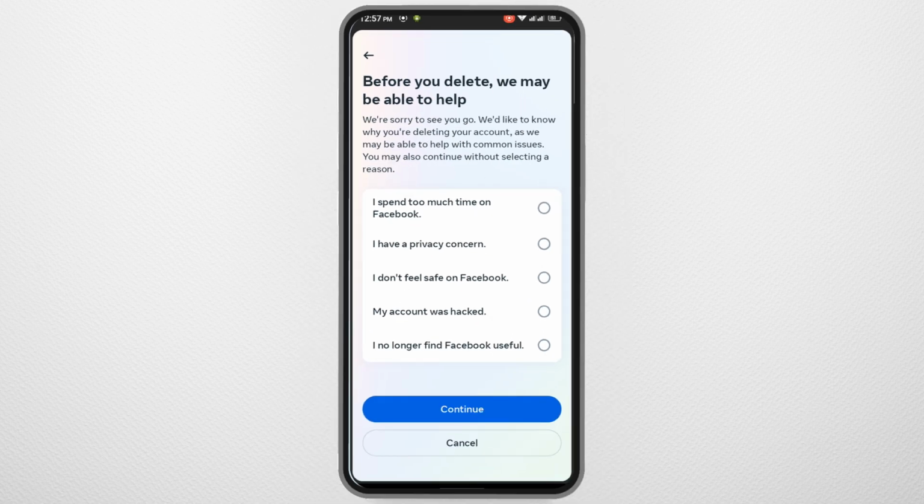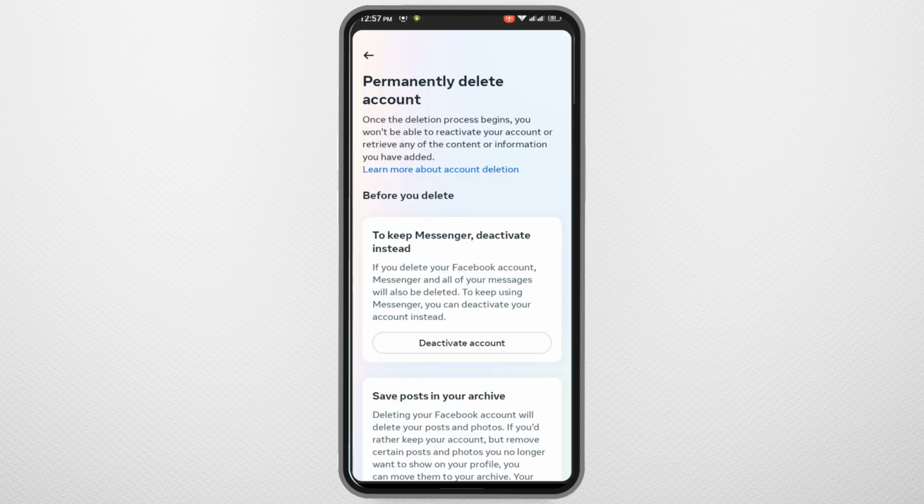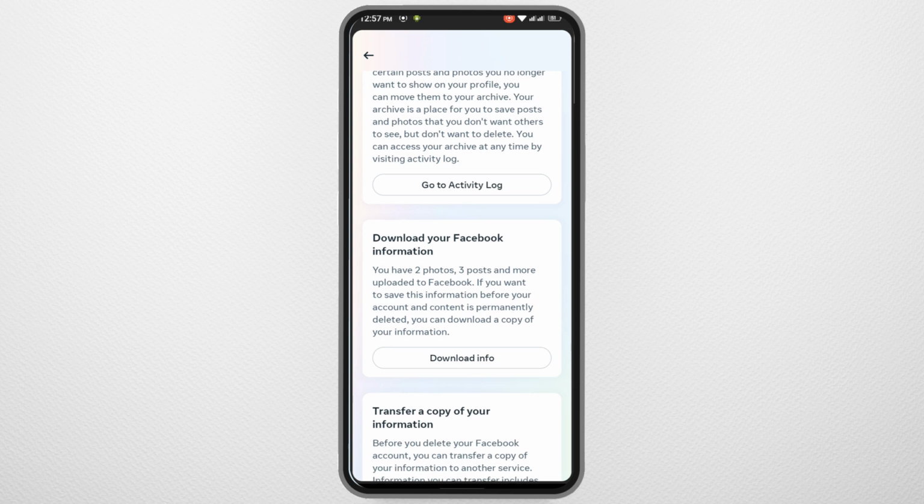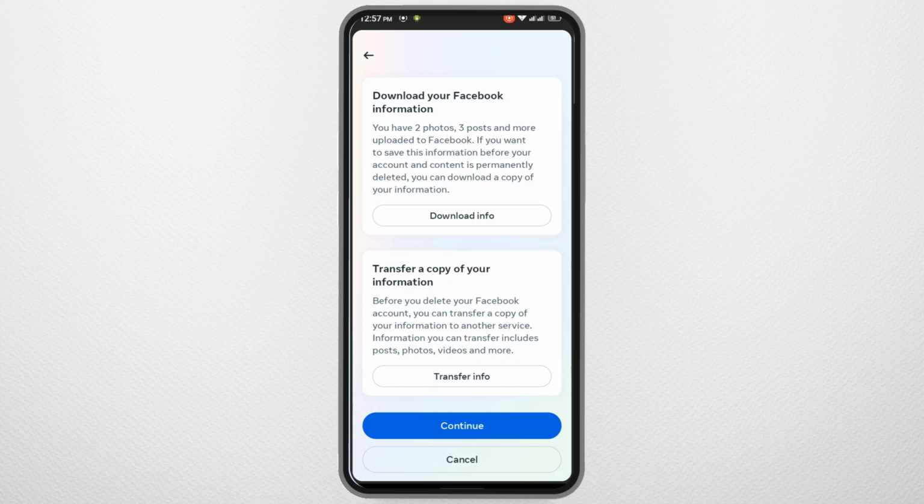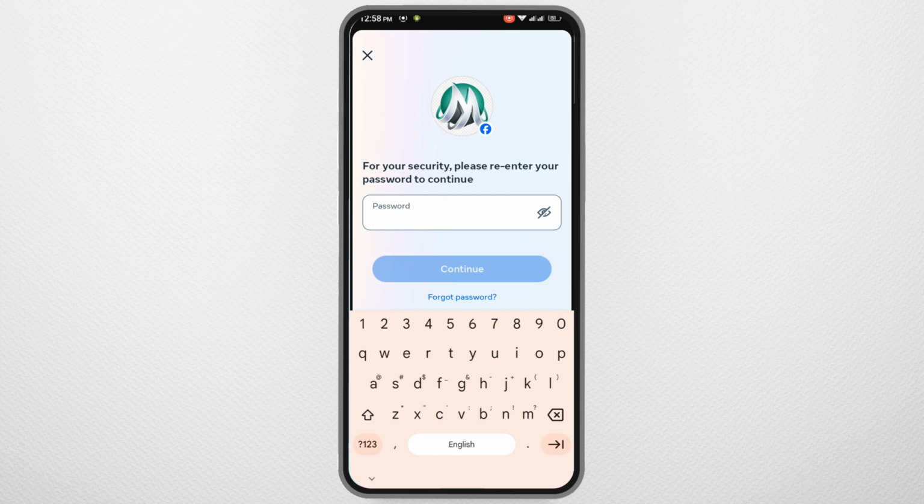Now, Facebook will ask you why you would like to delete your account. Select any reason and then tap on Continue. Now, tap on Continue. Before deleting your account, Facebook will ask you to download your data. So if you're interested, you can download, otherwise tap on Continue. Now, Facebook will ask you to enter your Facebook password to confirm it's yours.